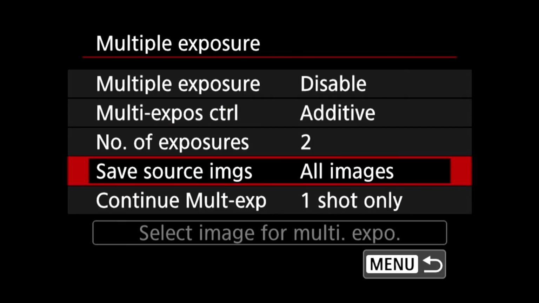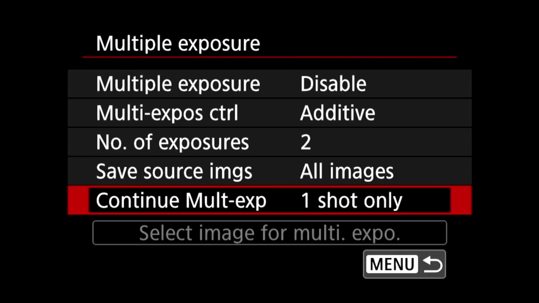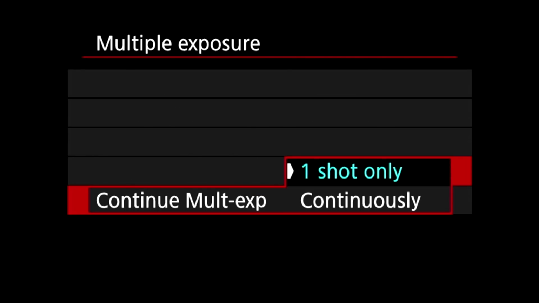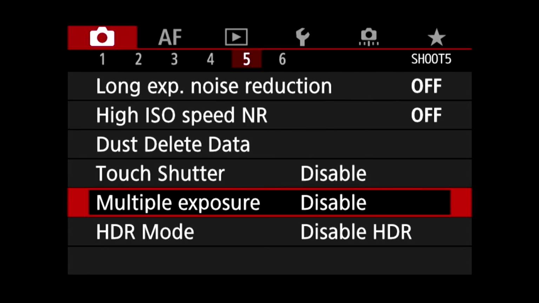Save source images: all files, or results only. And continue multiple exposure: 1 shot only, or continuously. Again, not something that I use, so I'm not really concerned with it.